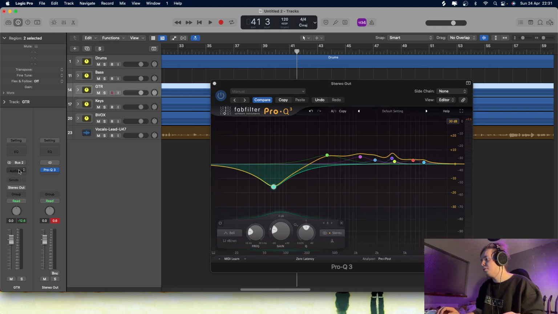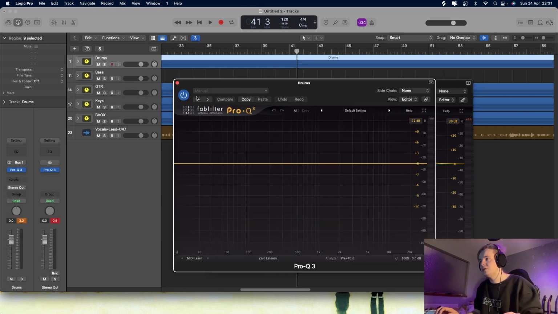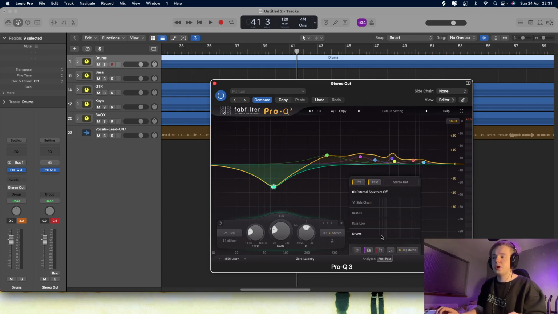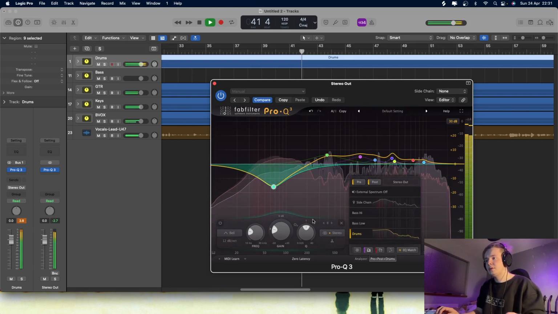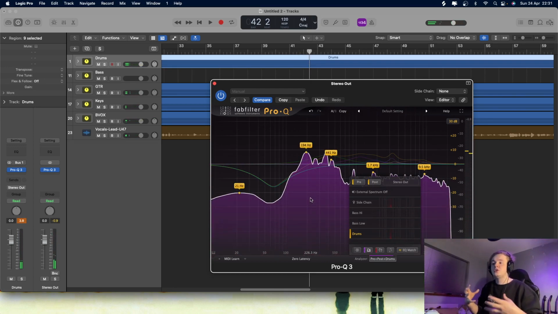So say, for example, I put some Pro Q3 on this drum bus. Right? Pop that on the drum bus. If I now check this Pro Q3, I can see drums, like that. And that red one are my drum EQ. So this is extremely useful for working on things that involve a lot of masking.